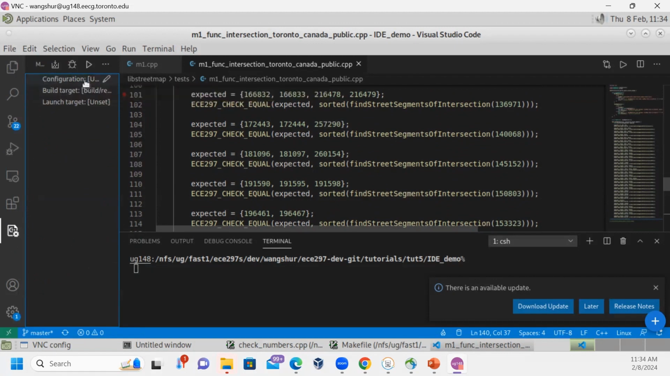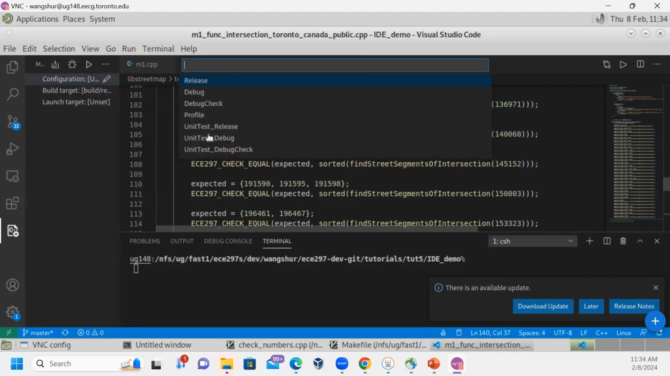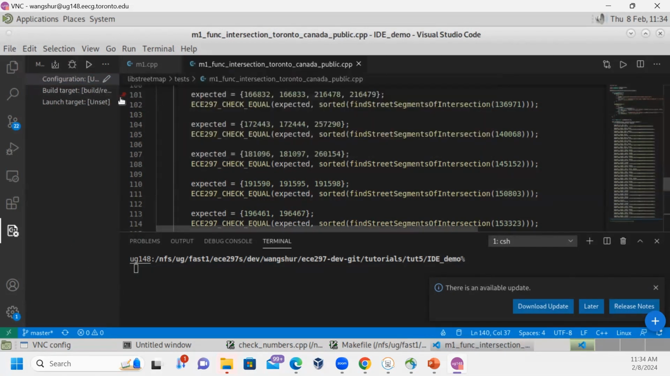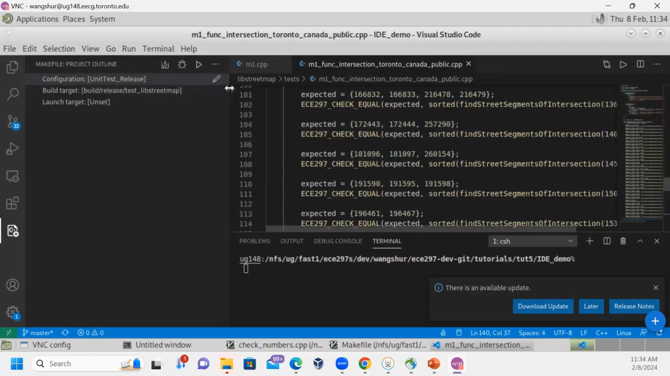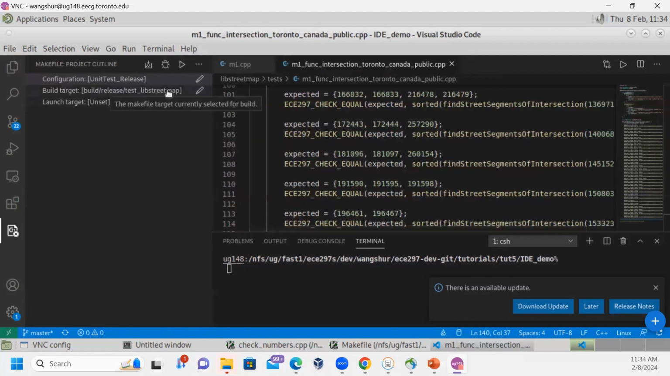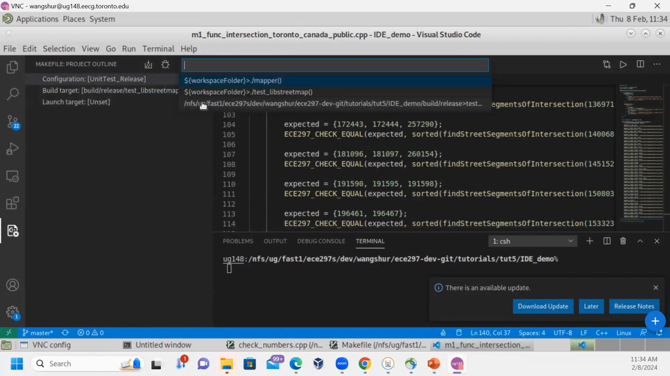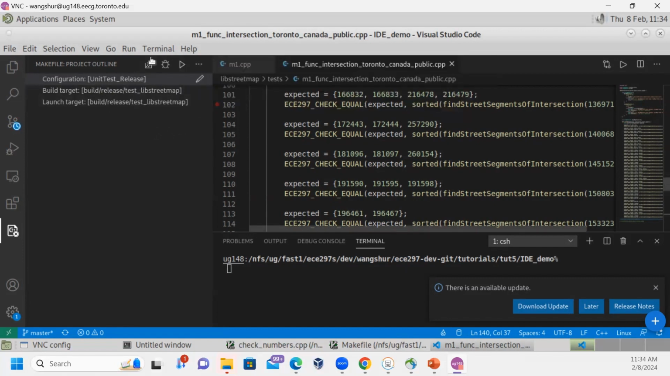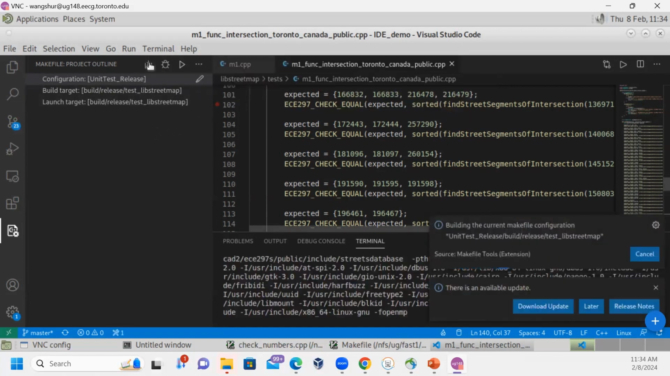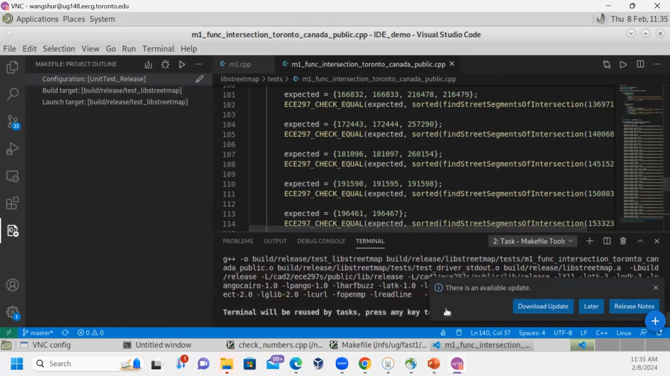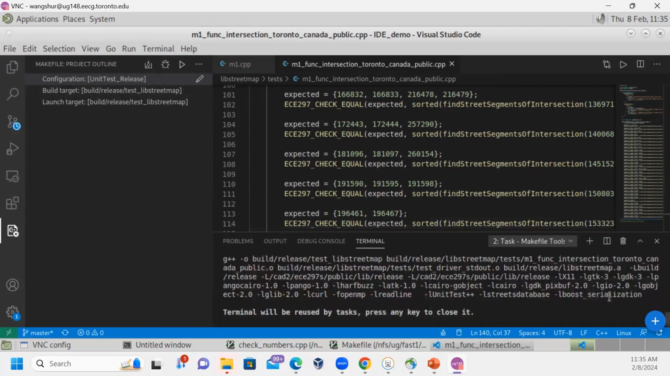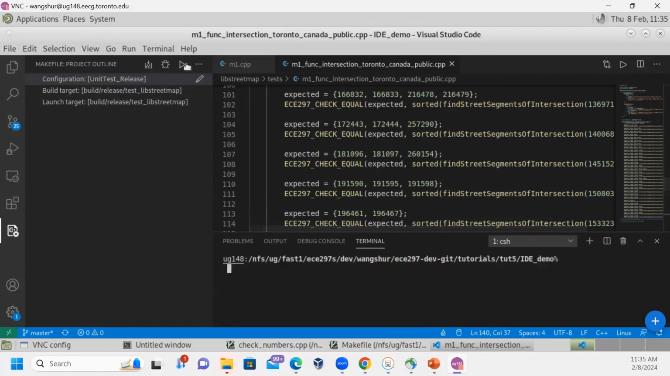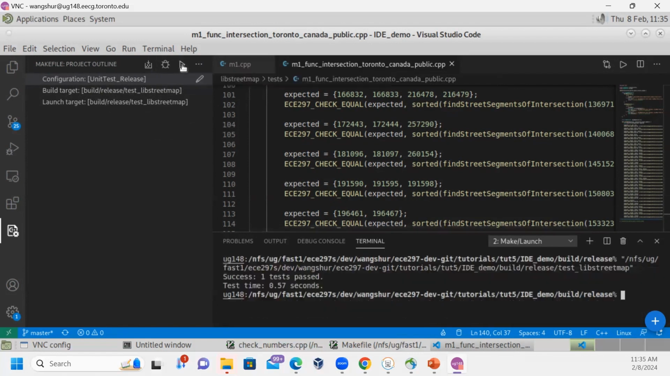So we're setting the configuration to unit test release, the build target to build release test lib street map, and the launch target to build release test lib street map. Let's do it. It's building, and run it. One test passed.